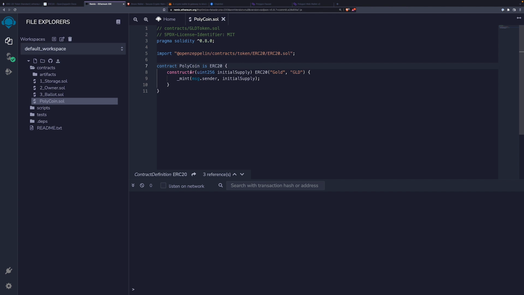Our constructor will run the first time this contract is created. It's asking for an initial supply of tokens, and then it's going to go ahead and return an ERC-20. It's going to name it Gold. Again, we wanted to call ours Polycoin. And then it has the symbol for the coin. We'll call it Polycoin. We mint or create the tokens and give them to the message sender. That's going to be whoever calls the contract. And the value that we're giving it is the initial supply. At this point, this is everything we need to create an ERC-20 token.